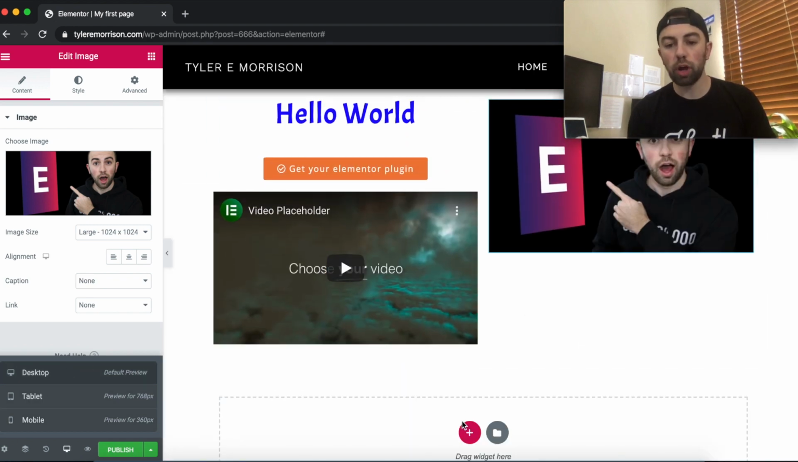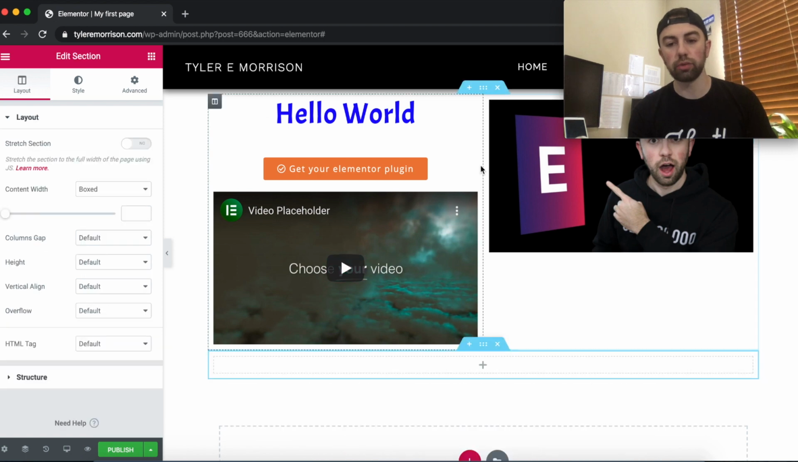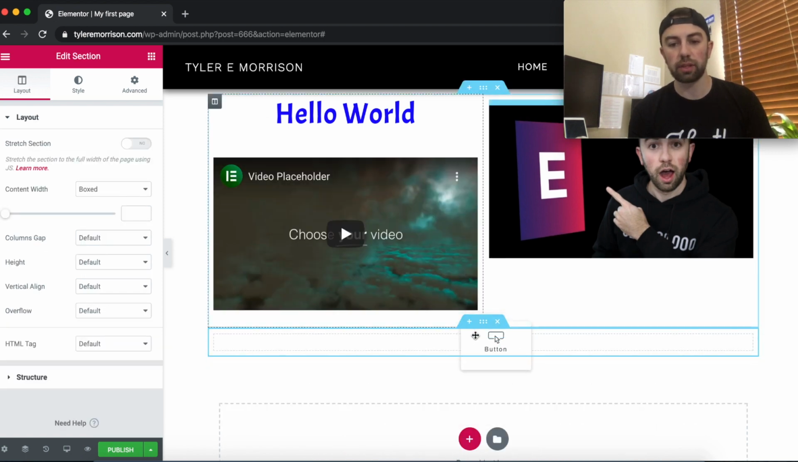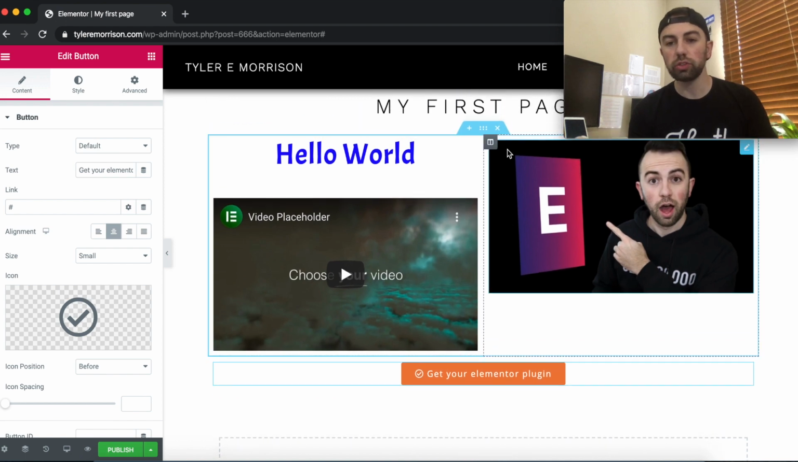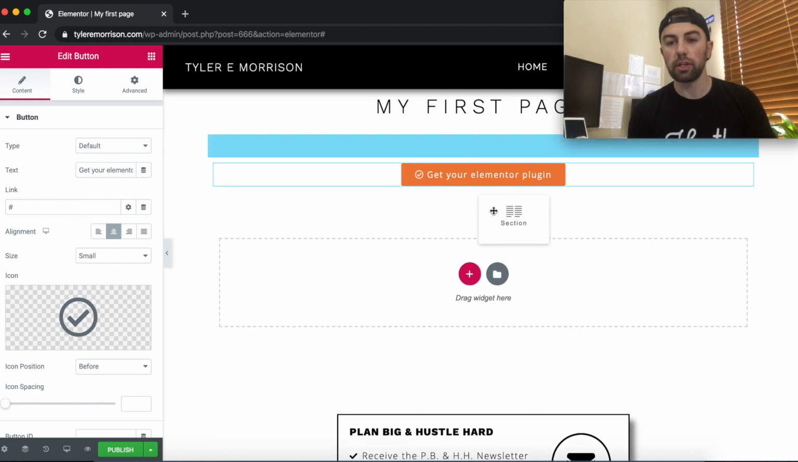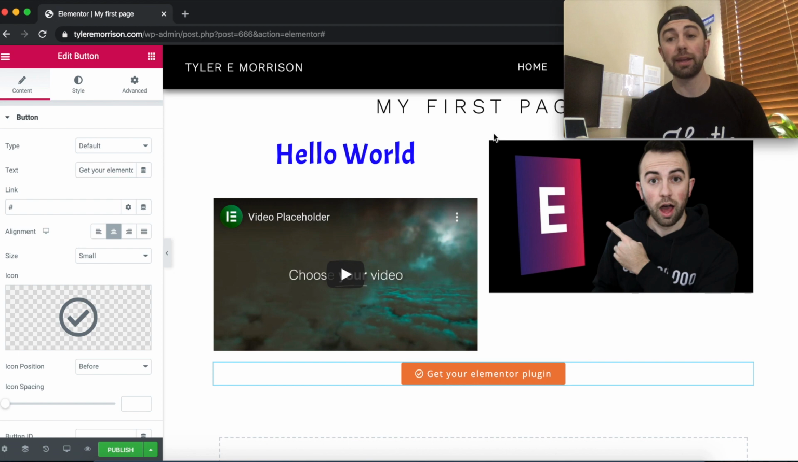If you need to move columns, so let's just go ahead and add a new column here and drag maybe, let's say, the button in here. Perfect. If you need to rearrange columns, you simply just hover over these six dots here and you just drag and drop it above or below just like that. And that's it. That's how you build your website.